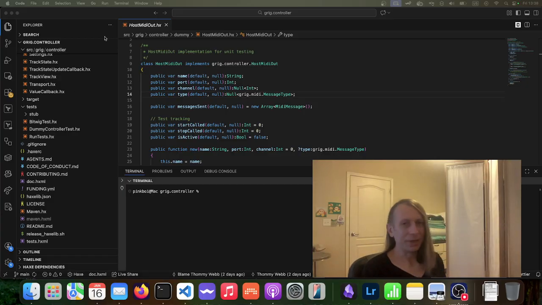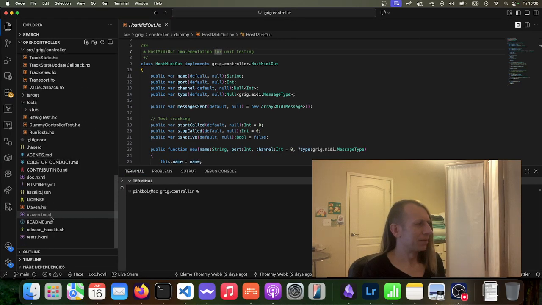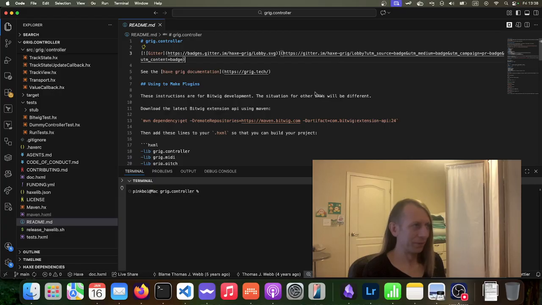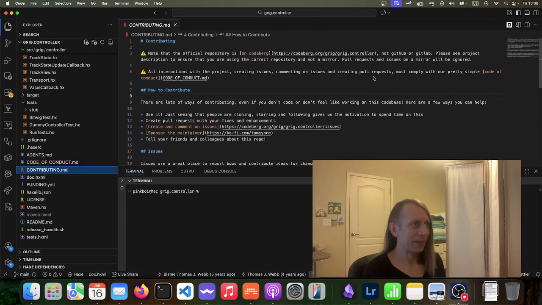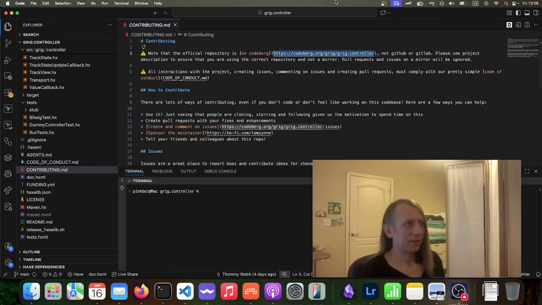So here I am. It's grig.controller. It is on my Codeberg. If I look in contributing, here's basically the URL right here. So grig.controller, it's on Codeberg. You can install the Haxelib that way, but I also released a stable version to Haxelib now. So that's now in Haxelib.